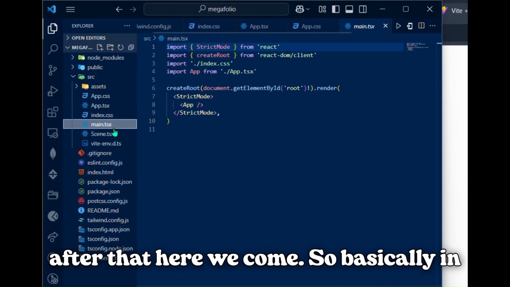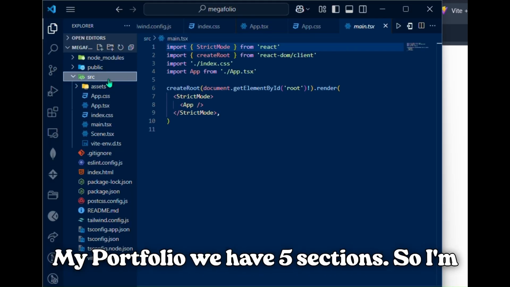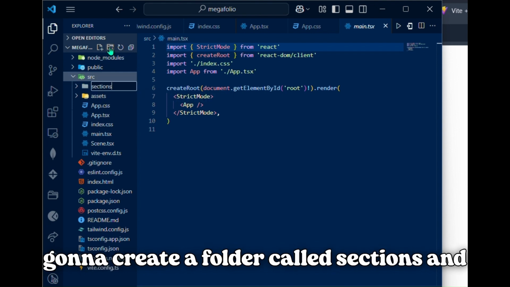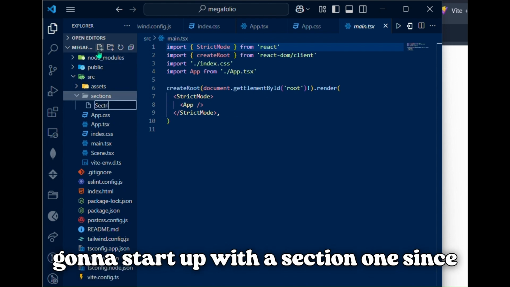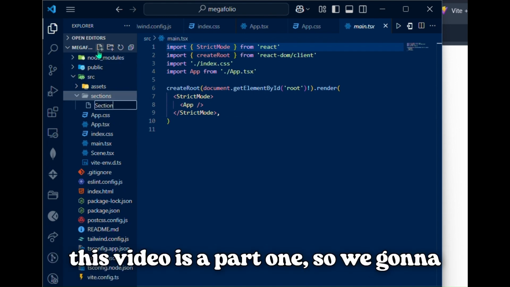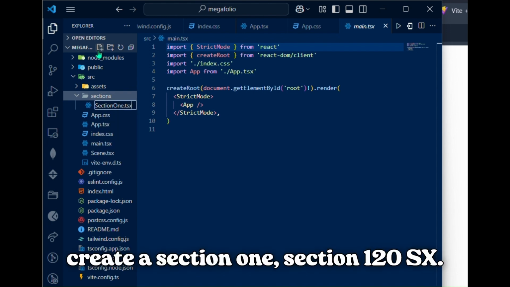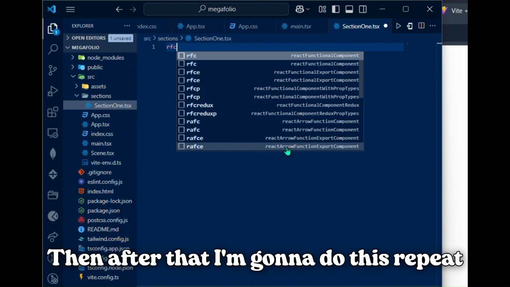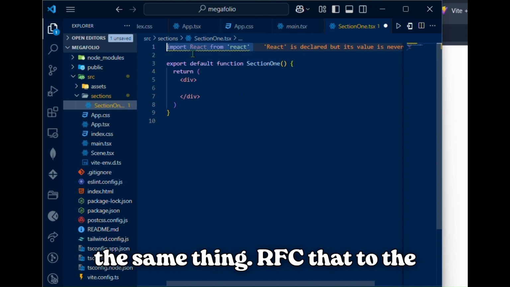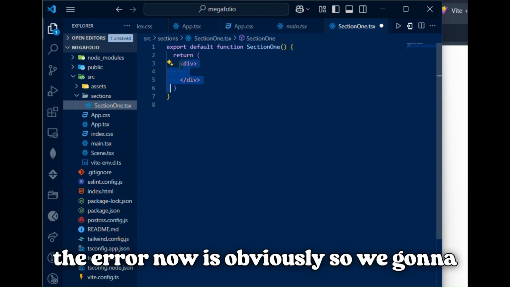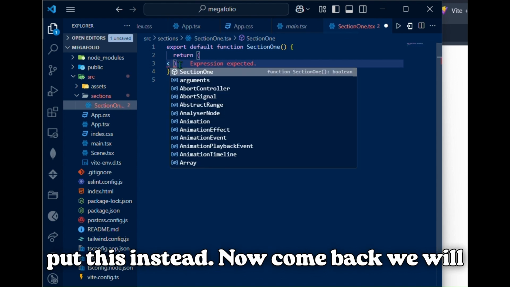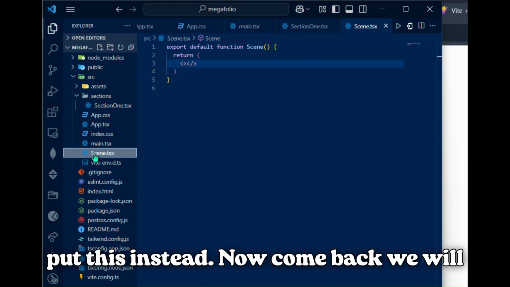Then after that, here we come. In my portfolio, we have 5 sections. So I'm gonna create a folder called sections, and divide into those. We're gonna start with section 1, since this video is part 1. We create section1.tsx. Then I'm gonna repeat the same thing, the RFC shortcut, and also we can't use a div inside of it, otherwise it's gonna give us an error. Obviously, we're gonna put a fragment instead. Now we will come back to the scene.